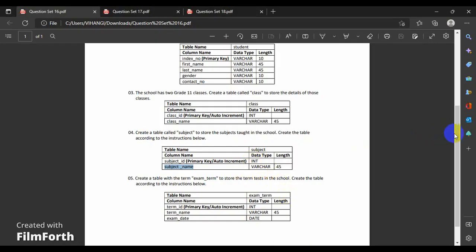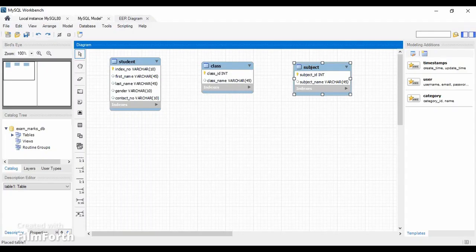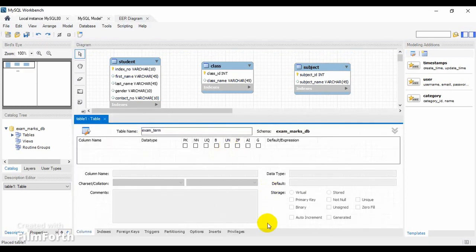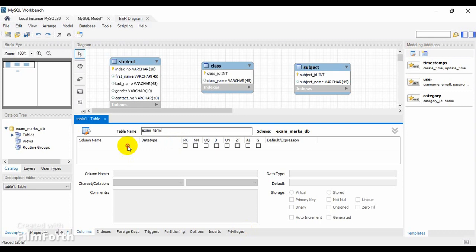And the last question is create a table called exam term to store the term tests in the school. Create a table according to the instruction below. So we have to create a table called exam term, and they have given the instructions. We have to follow those instructions here. And another table called exam terms, and term ID must be primary key as well as the auto increment here.